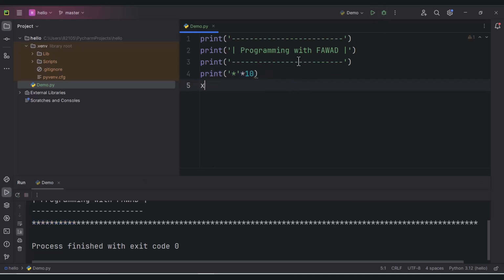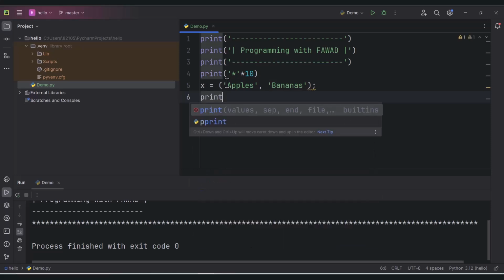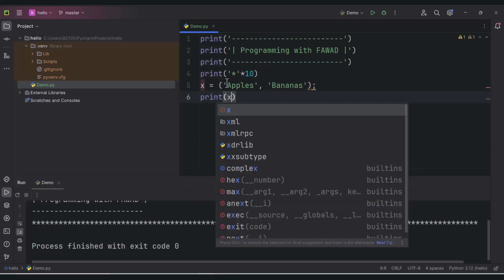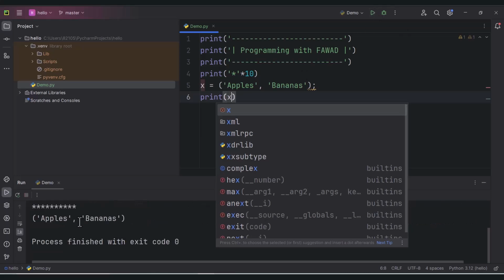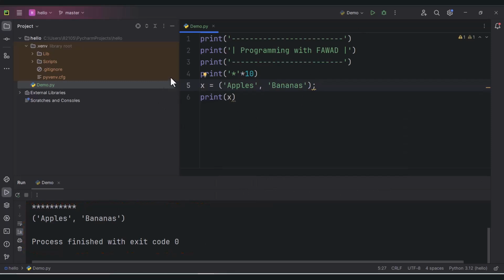multiple times. In Python, we can also print a tuple, list, or an array. For example, we have a tuple x which stores two elements. The first element is apple and the second element is banana. And we want to print this tuple. So we will just write the function name, which is print, and in the parentheses we will write the variable name, which is x. So you can see as an output the apple and banana has been displayed.